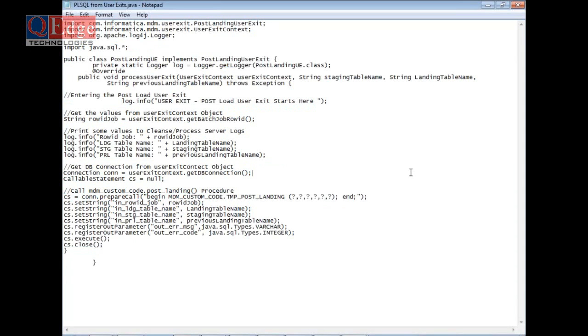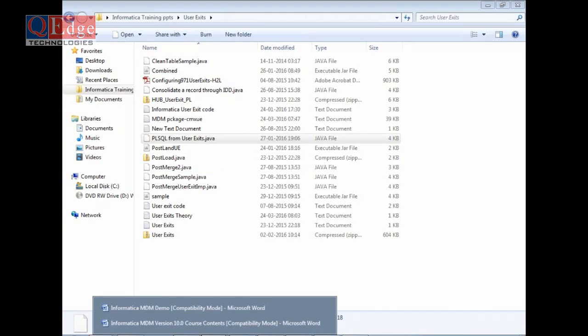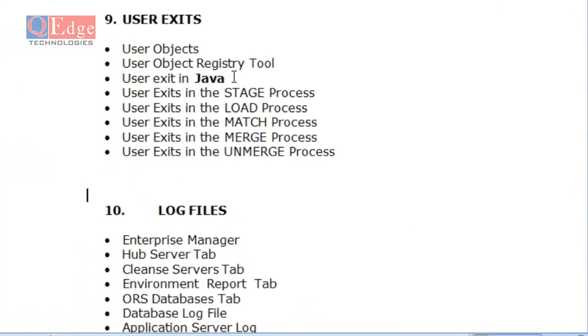So this is all. A lot of people actually get frightened that MDM needs Java. I don't know anything about Java. Can I learn this? Yes, anyone can learn it. That's what I'm trying to say. Okay, so that's the user exit, and I'll also tell you how you can implement this in the older method, that is using the procedure of the packages part.